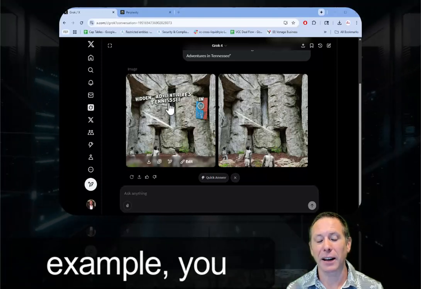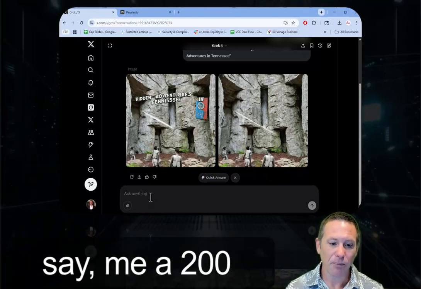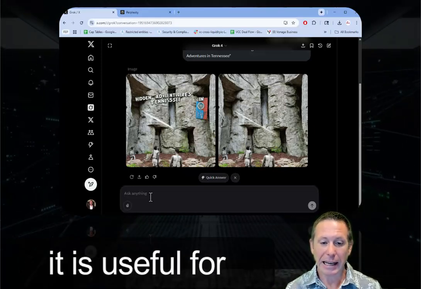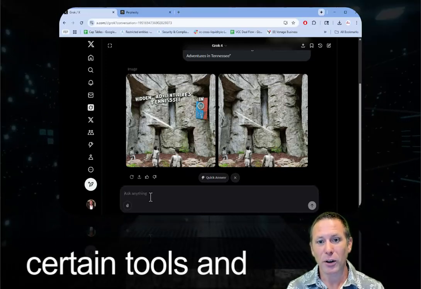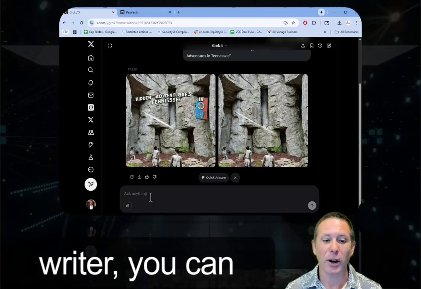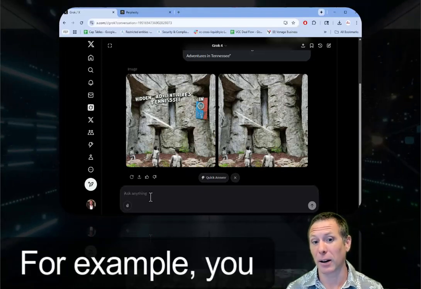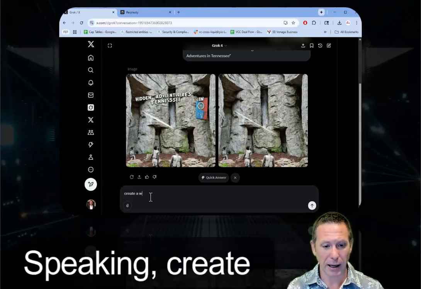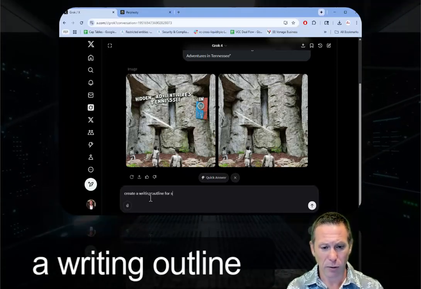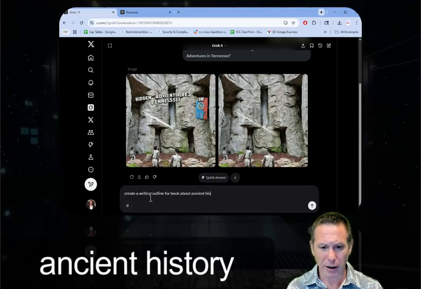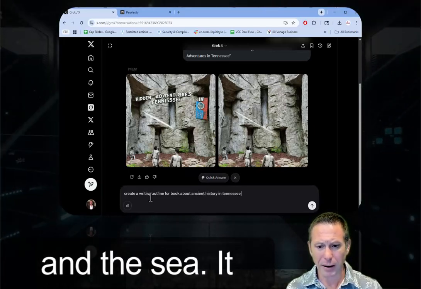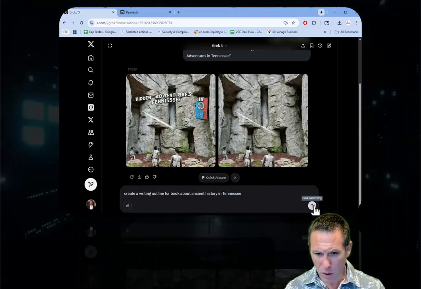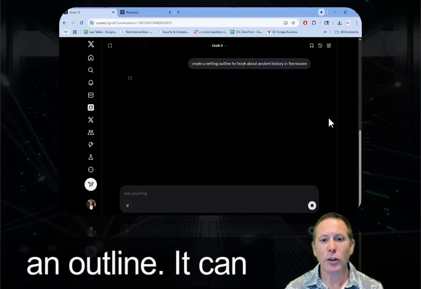For example, you can't sit here and say, write me a 200-page book on science fiction. I've tried that, and it is useful for certain tools and uses. So if you're a very good writer, you can use AI to create a writing outline, for example. Let's just do that real quick while I'm speaking. Create a writing outline for a book about ancient history in Tennessee. It can do an outline.